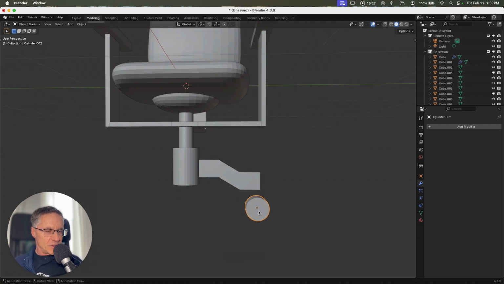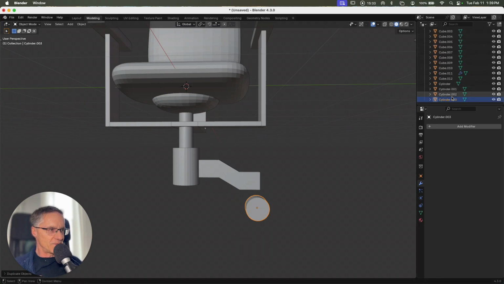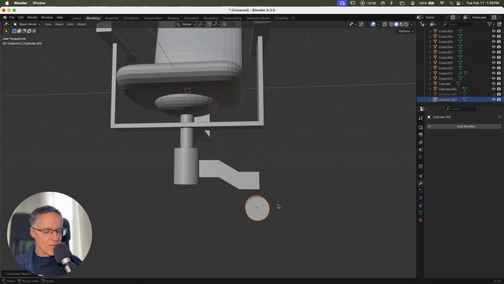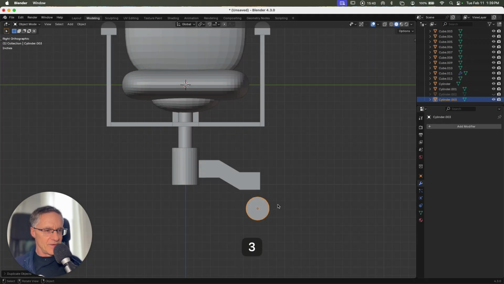So now we're going to make 2 more pieces to finish the wheel. So we're going to do a Shift D to duplicate this. And over here we got millions of pieces. We're going to hide the wheel, which is that one. And we are going to go into the side view.